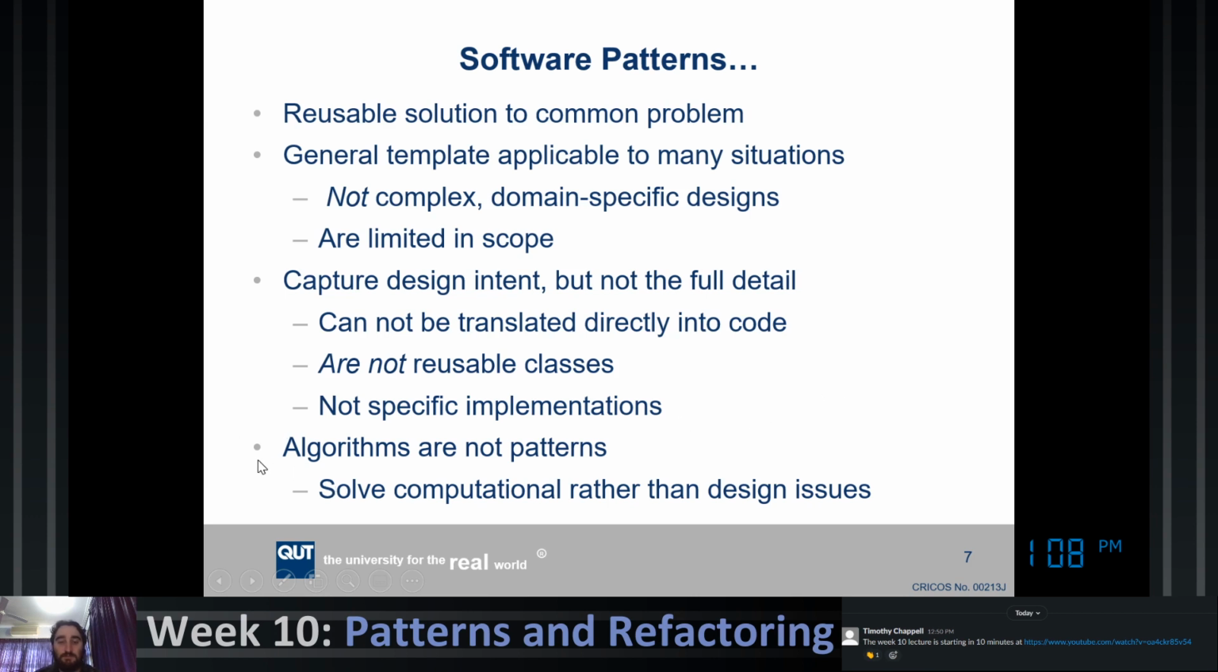And they're not algorithms either. Algorithms are meant to solve computational issues rather than design issues. So, for example, you might have a shortest path algorithm. Now, it's probably pretty logical to go and find an existing shortest path algorithm rather than try to invent your own, because there's a lot of good ones and a lot of the design problems that come with them have already been worked out. Same with things like line drawing algorithms. But these aren't the kinds of things that we're covering in software patterns.